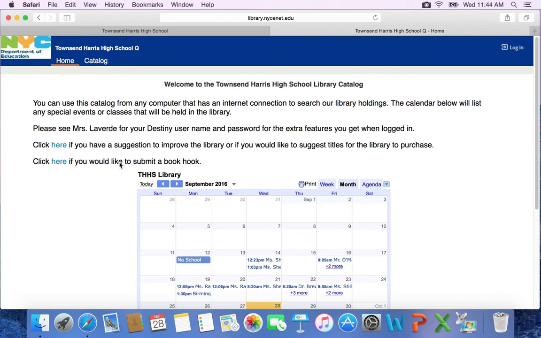The home page will display. Here it tells you where you can use the library catalog. There are two links here for suggestions to improve the library or to submit a book review. If you click on these links, they will take you to a Google form. After you fill out the form, you can send it to me. I will try and accommodate any suggestions that you make.